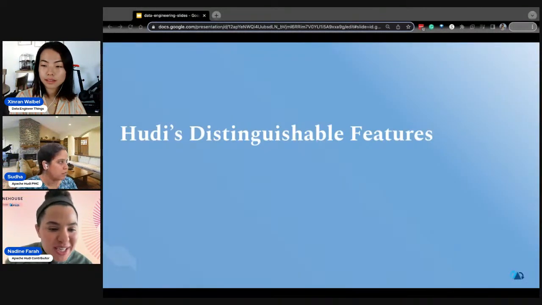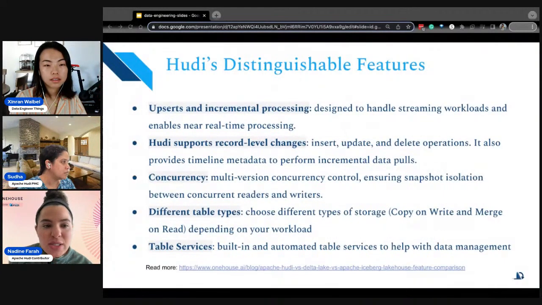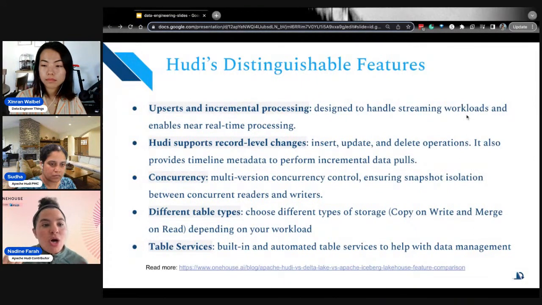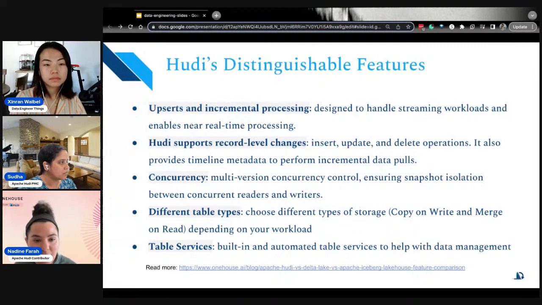Let's talk about Hudi's distinguishable features. I'm just going to talk about how Hudi has been shining since 2016 in terms of distinguishable features. So Hudi was first created for upserts and incremental processing. We talked about that to enable faster analytics. Hudi supports record level changes. We talked about that pretty in depth and even talked about it with indexing and the incremental update.